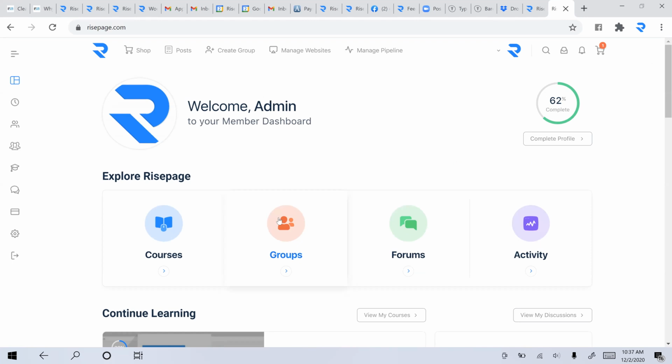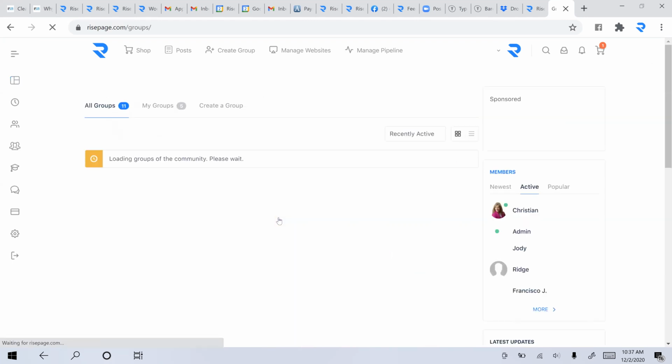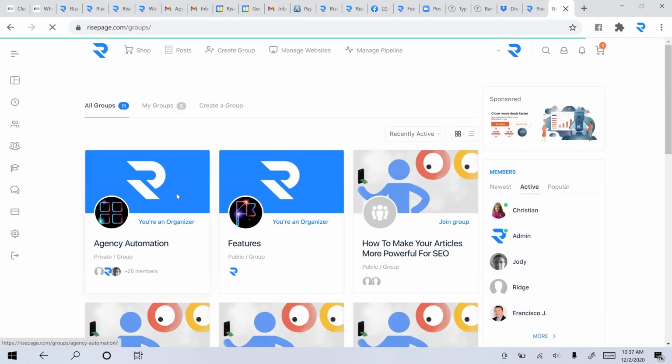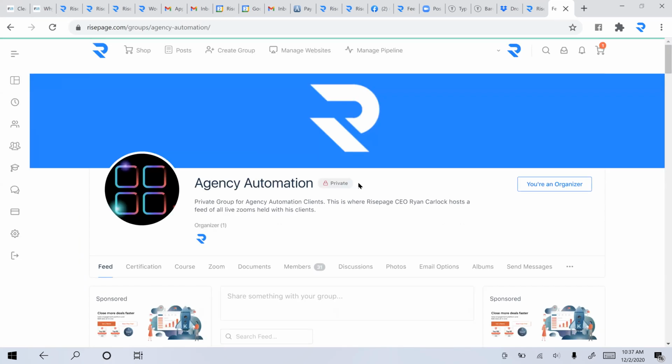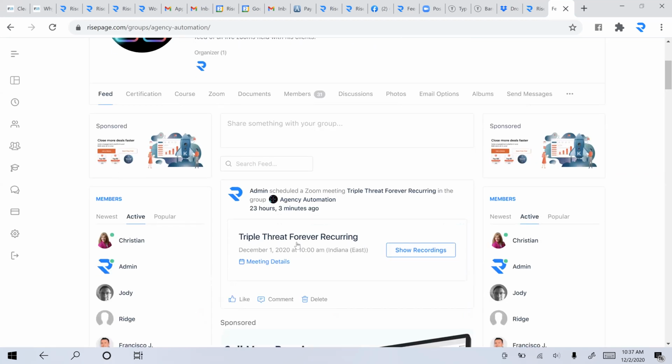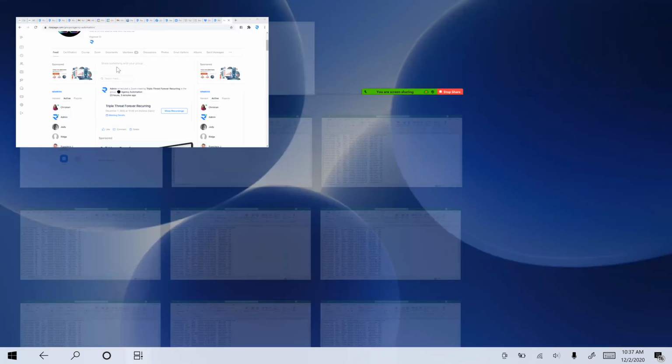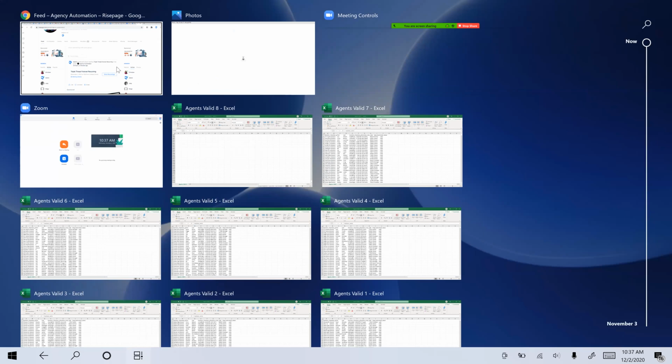So from there, I go to what? Groups, then agency automation. And then from there, you can see that triple threat forever recurring at the top, show recordings. If you click on the little meeting details, do you see that in the feed? So in the feed, no. What do you see in the feed? Nothing in your feed. In my feed, it's just blank.